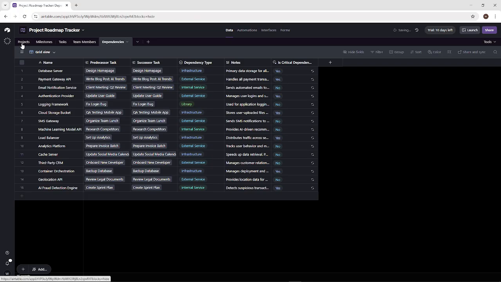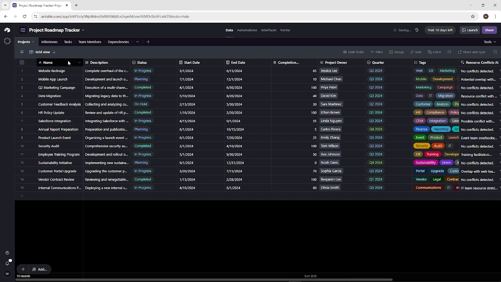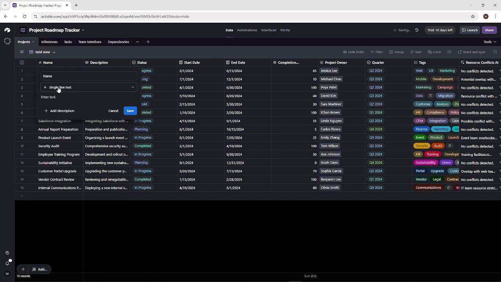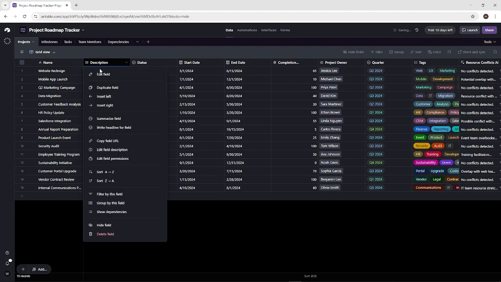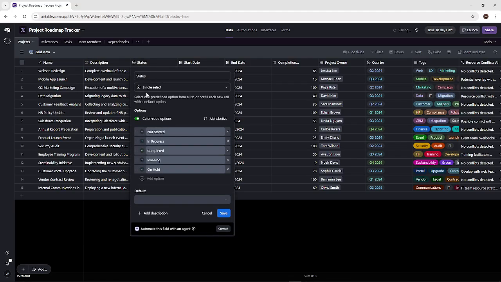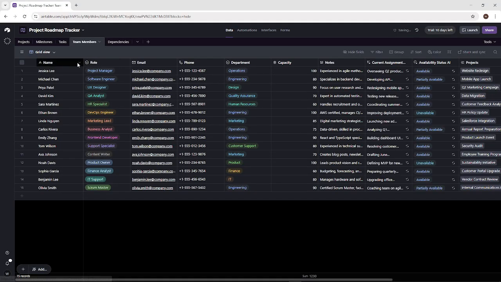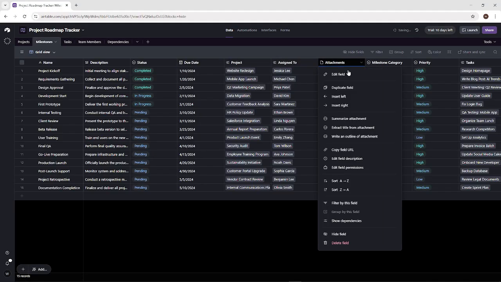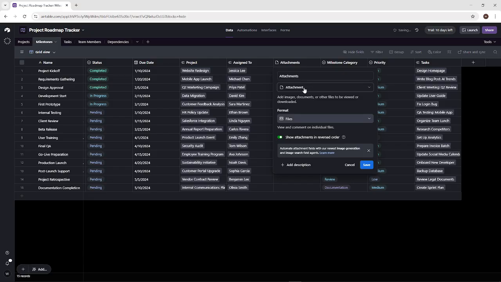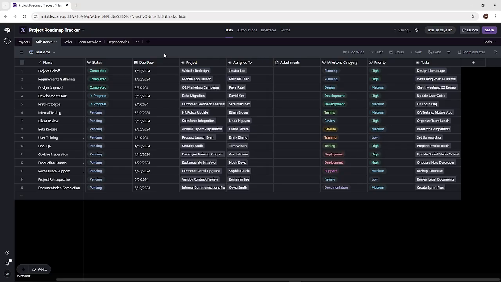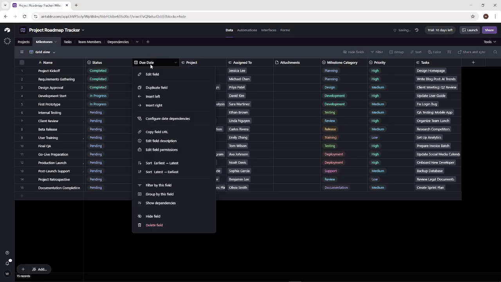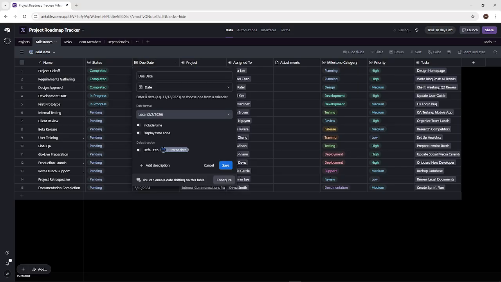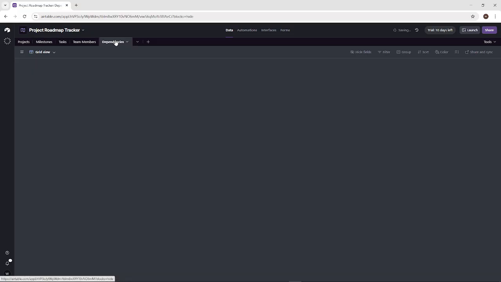Next, define structured fields to keep data clean and consistent. Use single-line text for names, single select for status with options like not started, in progress and completed, collaborator for the responsible person, and date fields for start and end dates. Attachments are great for documents or designs, while long text fields hold notes or instructions. Add formulas to calculate progress percentages or timeline indicators. Structured fields make reporting and automations reliable.